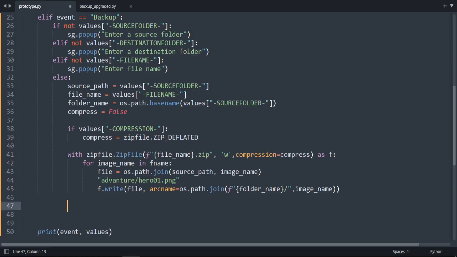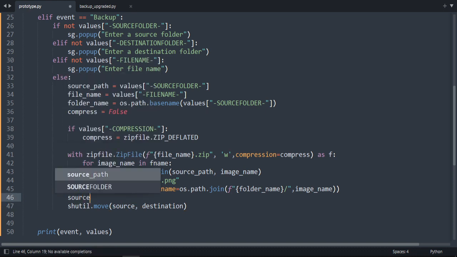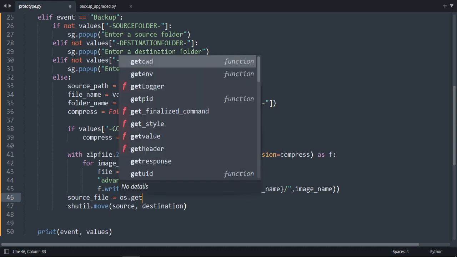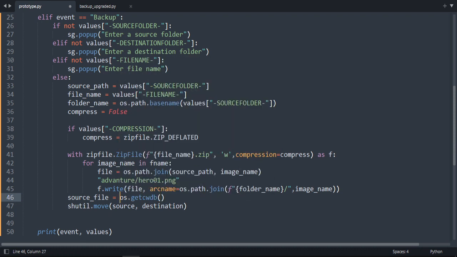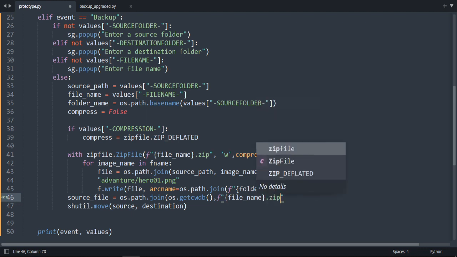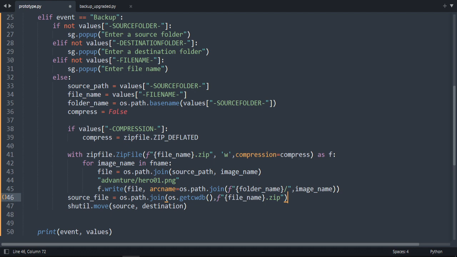Now we need to move our file to the destination. And to do that, we're going to use the shutil module. shutil.move, we're going to use this method move, and it needs a source and destination. For the source, we need the file path where that zip file is. So we're going to use the OS module to get the current working directory and then add the file zip path to it. So source file is equal to os.getcwd, but here we need to use the join method. So os.path.join with the file name.zip and close the parenthesis. And now we should have the path to this zip file.